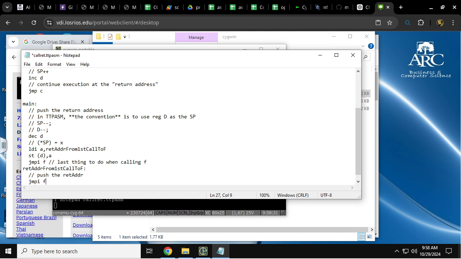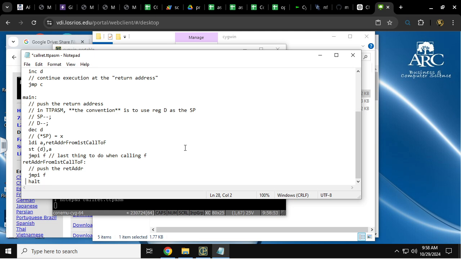The question is, what is the return address? Can I reuse the label called return address from the first call to F? I think the name of the label already gives you the answer. We cannot, exactly, because the second call has a different return address. With the second call, I need to return here, and not to right after the first label. So that means every call requires its own label to mark where you need the call to return to. So now we have return address from second call to F.